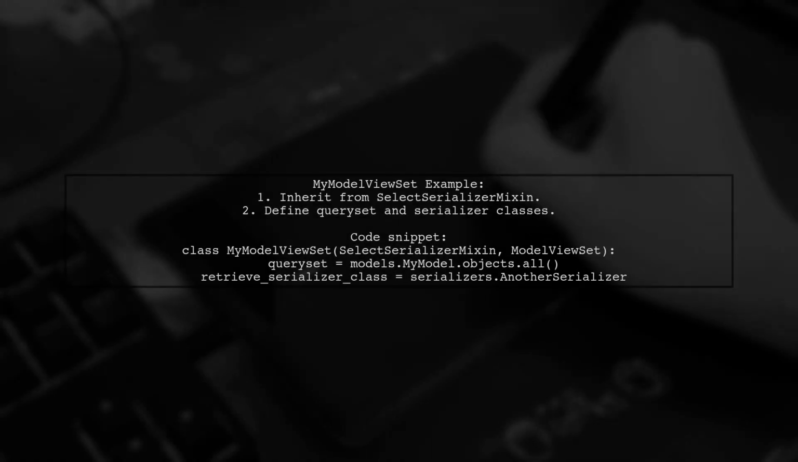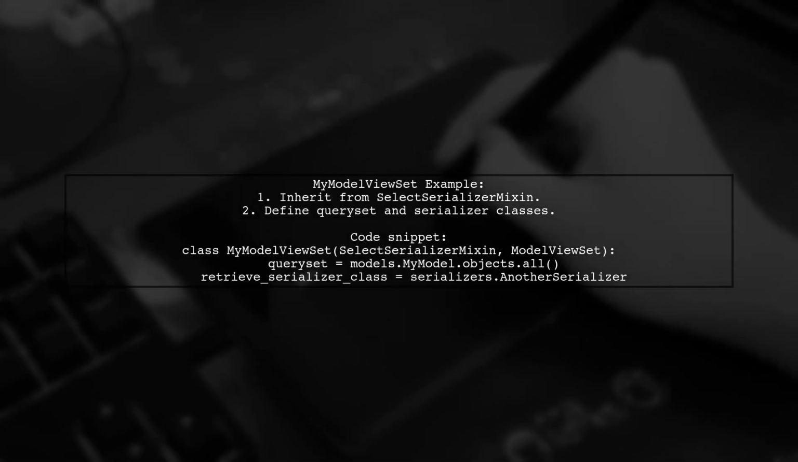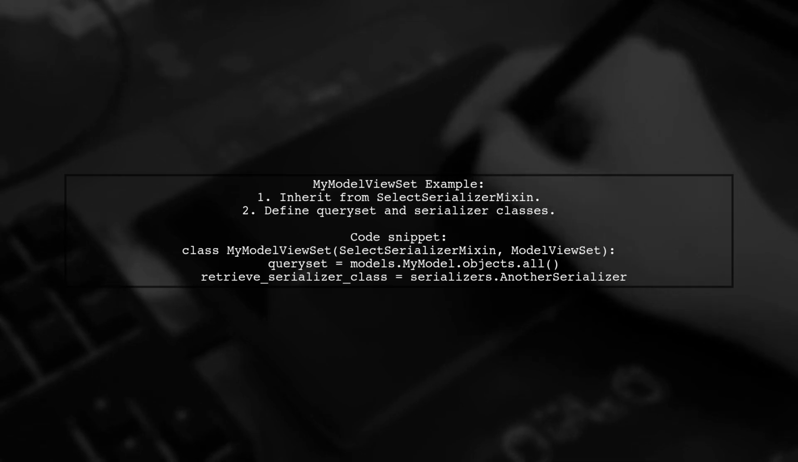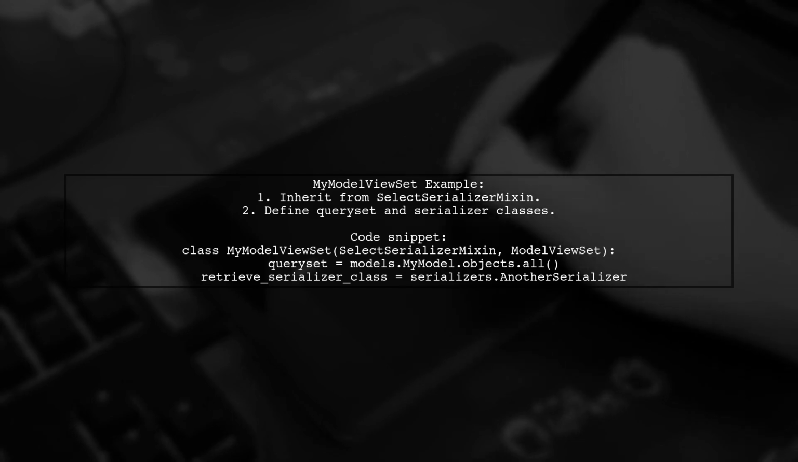To handle different serializer fields in multiple views using Django REST Framework, you can create a mixin called Select Serializer Mixin. This mixin allows you to define various serializer classes for different actions like list, retrieve, and update. Next, you can add this mixin to your view set. For example, in my model view set, you can specify different serializers for retrieving and listing data.